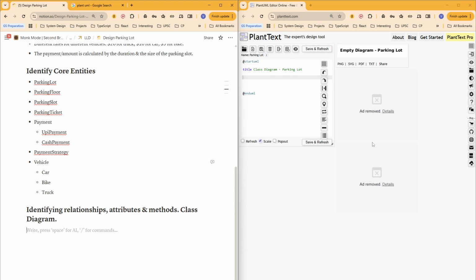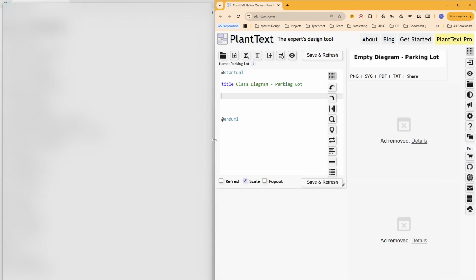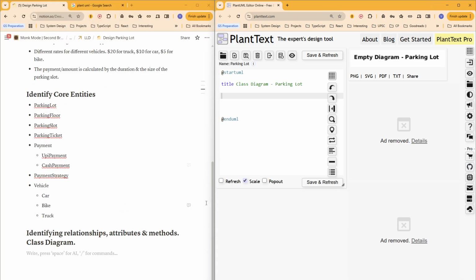You know, this would help us in drawing that class diagram. So okay, let's go through this. Should I zoom in? I think I should zoom in a bit. How to zoom in? I think this is fine. This is fine. Yeah. Okay.